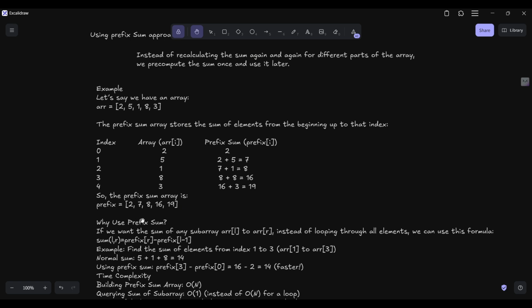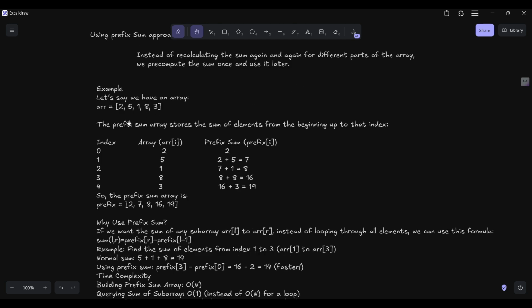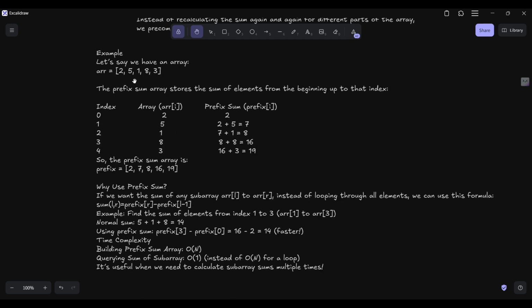So why are we using prefix sum? Let me explain. If we want the sum of any subarray, let's assume we have to calculate the sum from index 1 to the last index, so how will we do it? If we use a simple sum, it will be so large, and the time complexity will be so high.